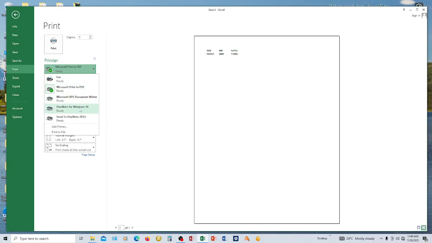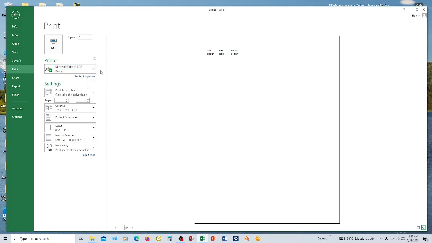Now here, this is where you select the printer that you want to use to print. In an organization or wherever you are, you may be using up to 2 printers, but here I have not installed any printers, so we will go back to that later. Then this one is where you set the settings of all the things.